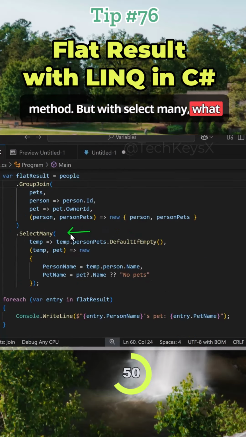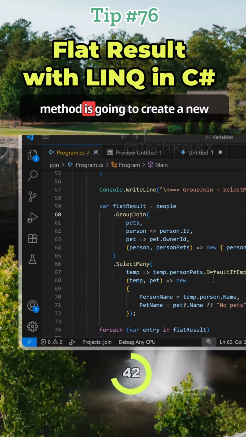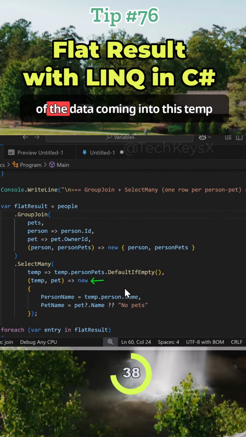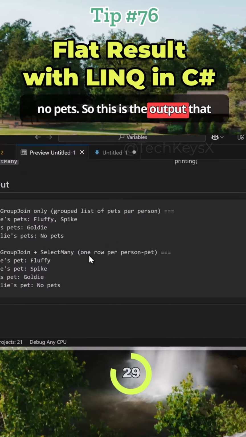But with select many, what we want to do is pretty much the same thing. You can see group join stays pretty much the same, but the select many after the group join method is going to create a new anonymous object. For each row of the data coming into this temp variable, we want to print the person's name, and if they do not have any pets, then we want to print no pets. So this is the output that we're getting.